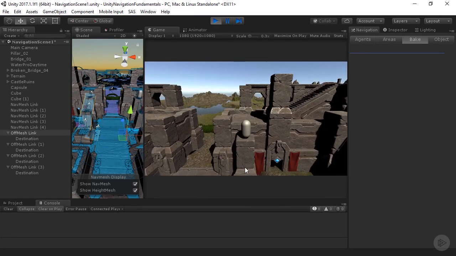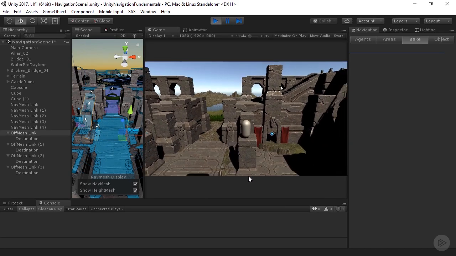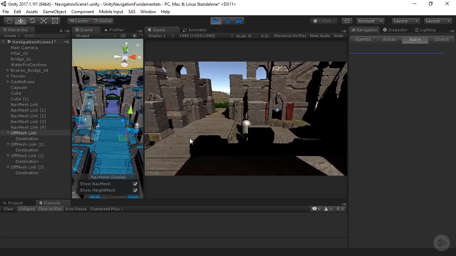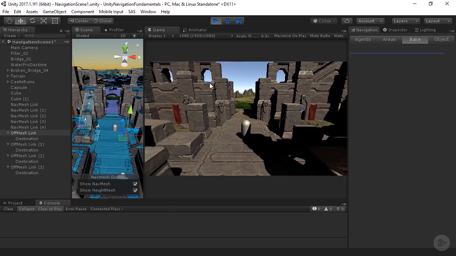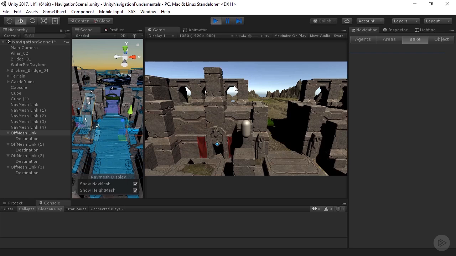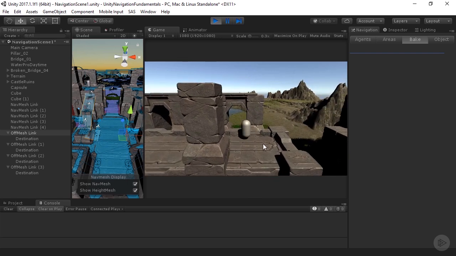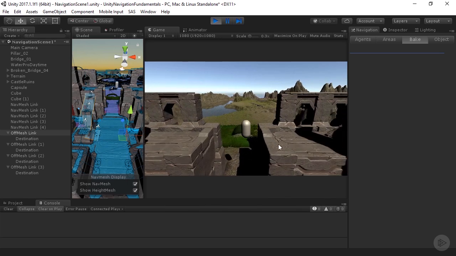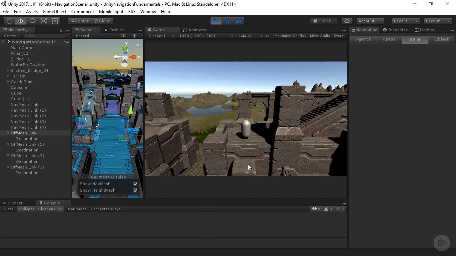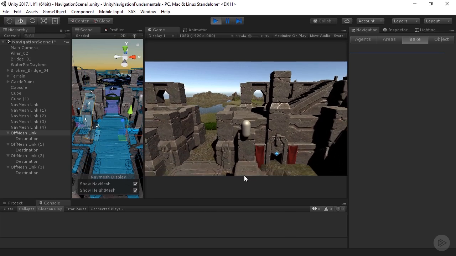All right, so the legacy off-mesh links seem to be doing just fine. Now let's see how the new off-mesh link system works. Seems to be doing just fine as well. But it is very important that you know how to use both of them, at least for the time being, until it gets replaced.